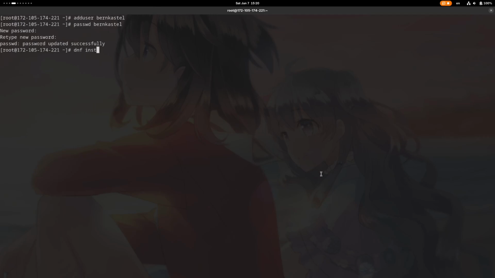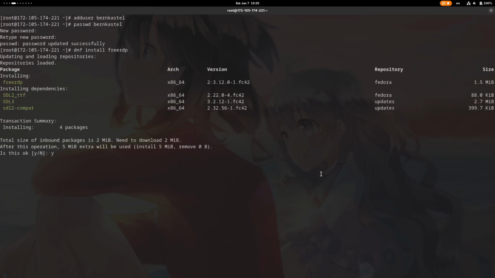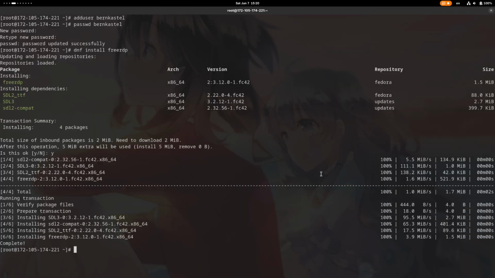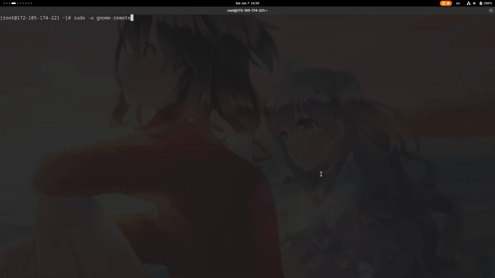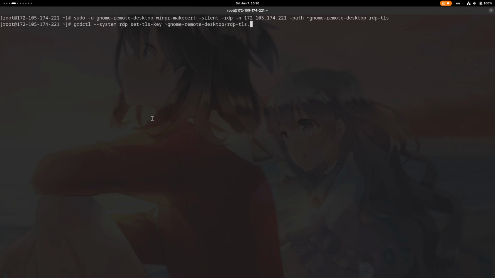We need a TLS certificate to encrypt and secure the RDP connection, which we can create using a utility from the FreeRDP package. This gives us the WinPR make cert utility. Let's use it to create a certificate in the remote desktop user's home directory. And let's use grdctl to tell the remote desktop daemon to use the key pair we just generated.